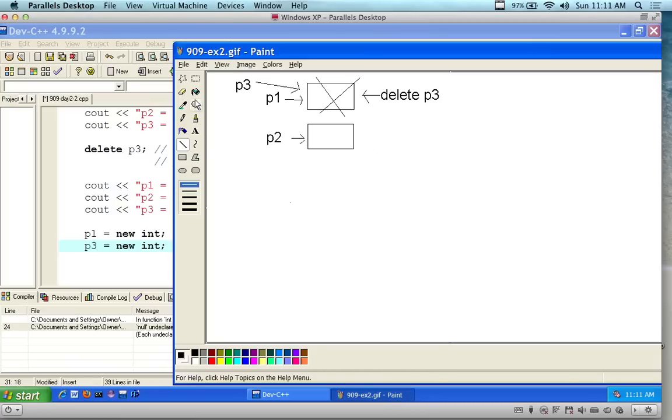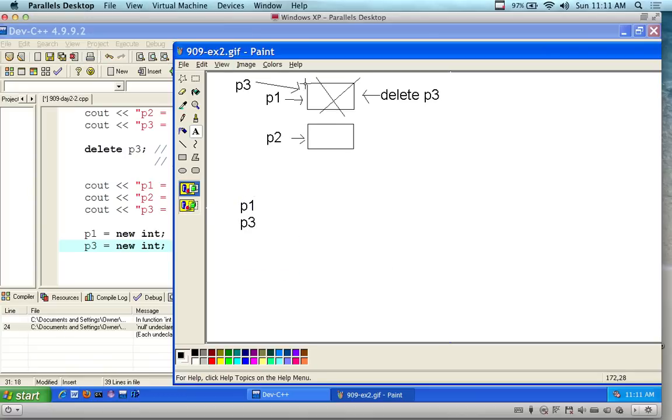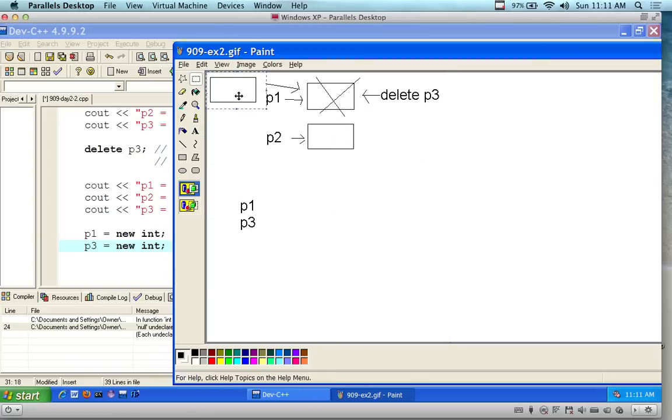So now I've done this. I've started over again, actually. I've come full circle here, and I've gone P1 and P3. And I've got two new boxes here. One box, two boxes.